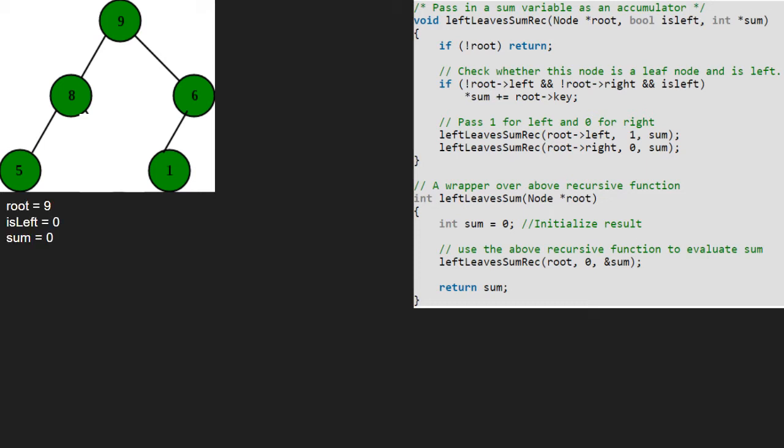Since root is not null, we check if the node is a leaf node or not. Both left and right children of 9 exist, so it is not a leaf node. Next, we recursively call the left and right subtrees using a call stack. Note, we pass 1 for the left child in the boolean isLeft variable and 0 for the right child.